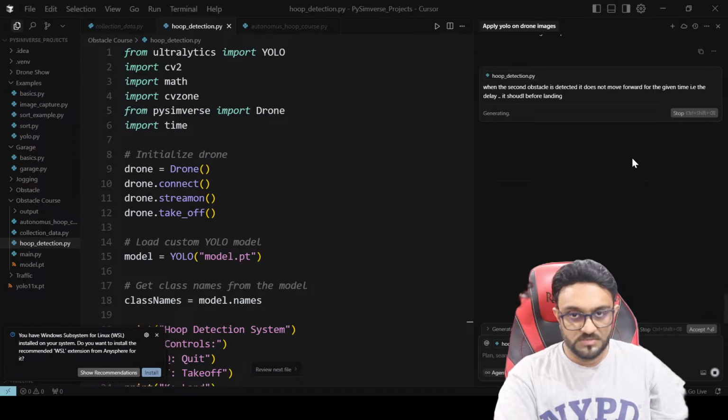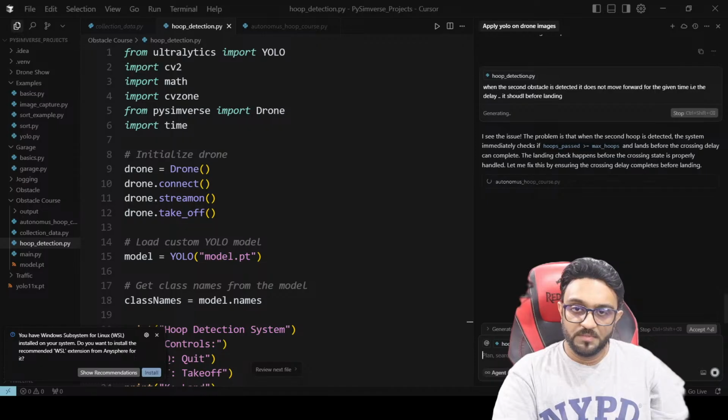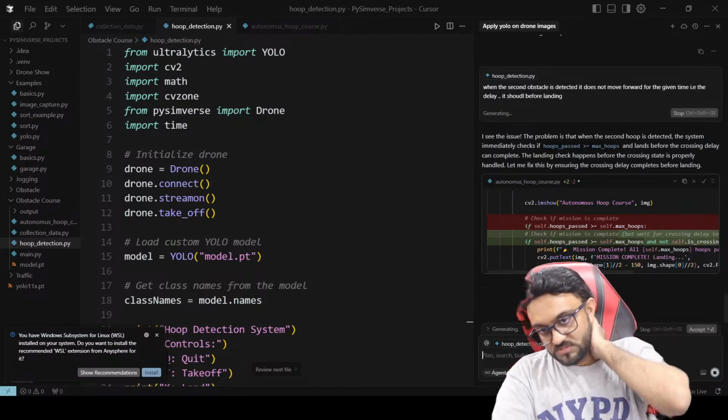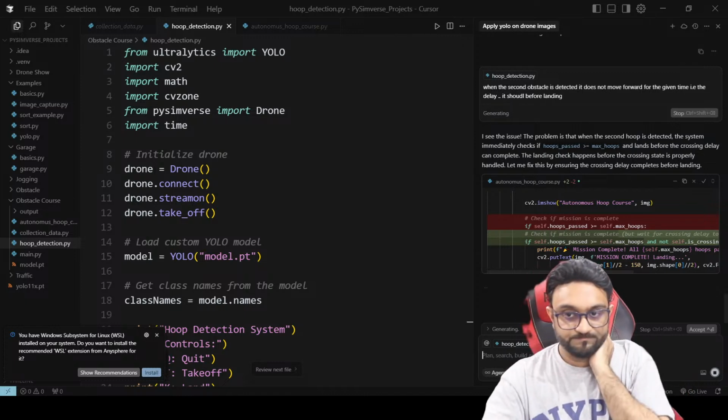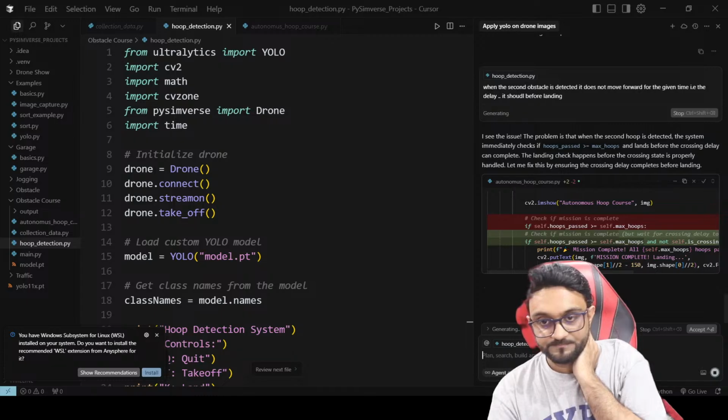Okay, let's see what it does. I see the issue: when hoops pass is greater than or equal to hoops, it lands before the crossing delay. Yeah, if this works, we can even reduce the delay a little bit and it should work fine.